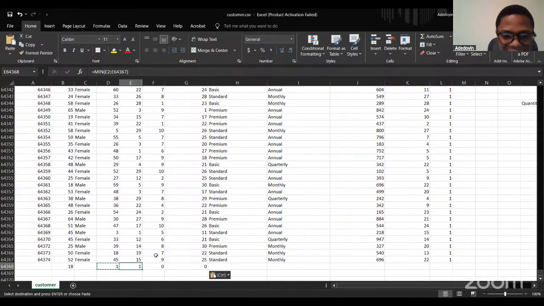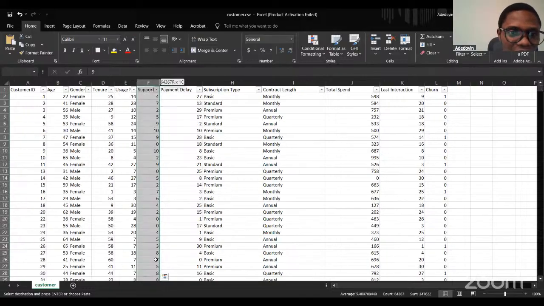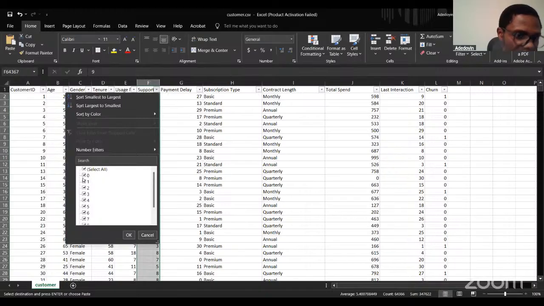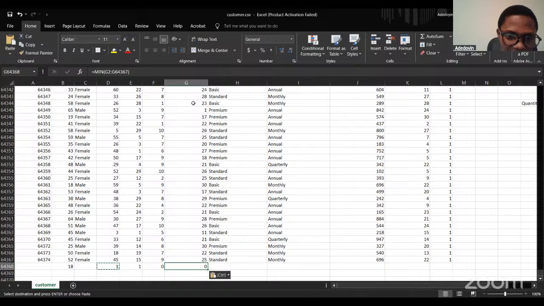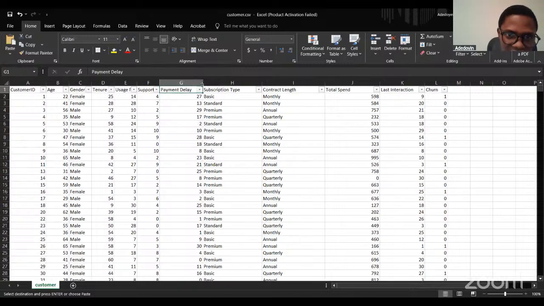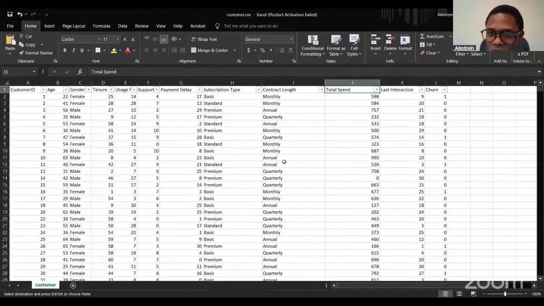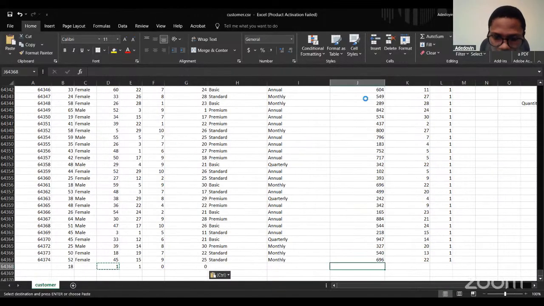Why? Because the minimum here is 0. If you look from here to here, if you filter down, you can easily see the smallest number. That's 0, that's the minimum. If you look at payment delay also, there's 0 there. If you filter, you can see that 0 is there. Notice that I'm not doing anything on categorical variables. I'm not touching them at all, because I know that I am not going to use them.